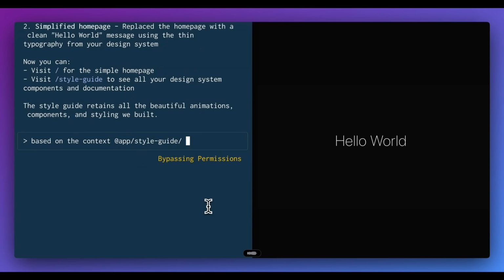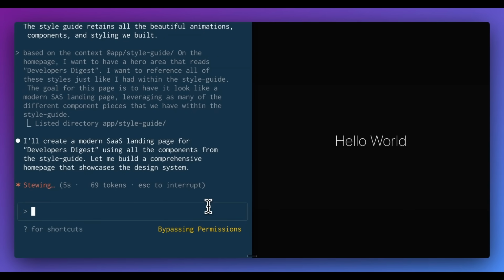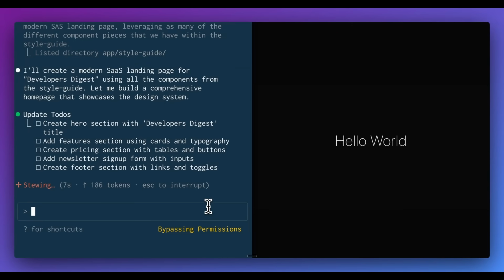On the homepage, I want to have a hero area that reads Developer's Digest. And I want to reference all of these styles, just like I had within the style guide. And the goal for this page, let's have it look like a modern SaaS landing page, but let's try and leverage as many of the different component pieces that we have within the style guide. Okay, so now for example's sake, I prompted it just to try and leverage as many of those little pieces that we had within that style guide.